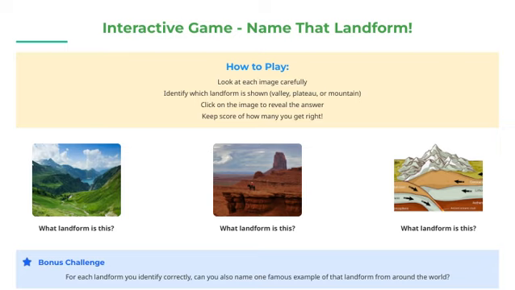Let's try a few together. What landform is this? And what about this one? Or this last one? And here's a special bonus challenge. For each landform you identify correctly, can you also name a famous example from around the world? For example, if you see a mountain, maybe Mount Everest. If you see a valley, perhaps the Grand Canyon. Or if it's a plateau, the Colorado Plateau.